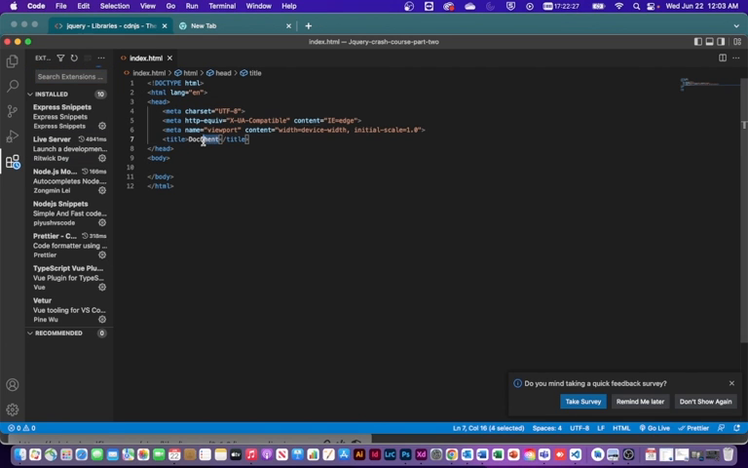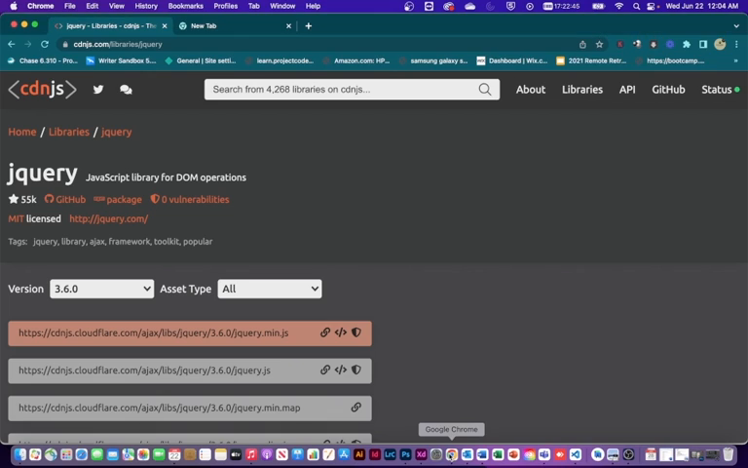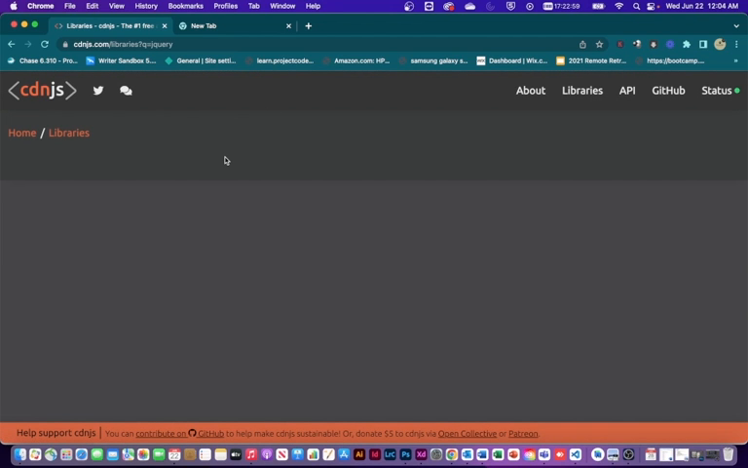Then I'm just going to change the title here. If you don't know what I'm doing right now, then you'd better get started learning HTML first. Just like I showed you before, you need a CDN library. You can just go to cdnjs.com and type in jQuery and press enter, and it should appear.